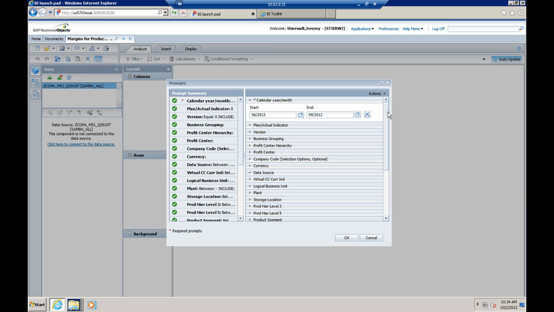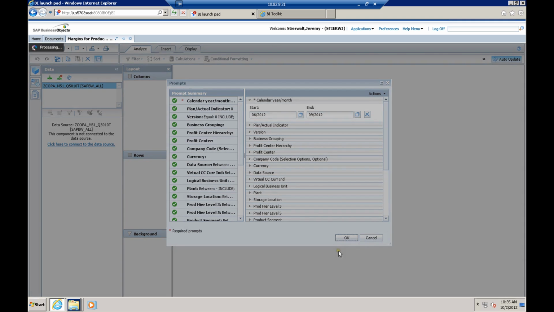Once we connect to the BEX query, we will be prompted, if prompts exist on the BEX query, to answer the prompts. Some of these prompts can be required, as denoted by an asterisk, and some of them are not required. For this example, we will bypass the prompt section and go ahead and click OK and let our query execute and return data.